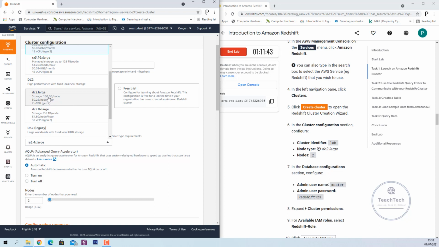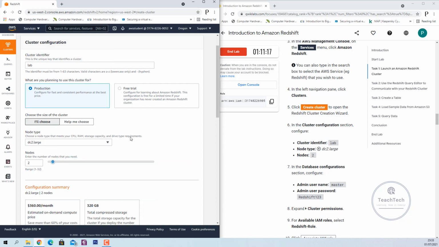You can see the storage option. It is 160 GB per node, and the cost for using it is $0.25 per node per hour, and it provides 2 CPUs. You don't have to worry about this bill. This lab is completely hosted and provided by Quick Labs for free, so you can move forward. Click on this dc2.large. Now the number of nodes is 2.